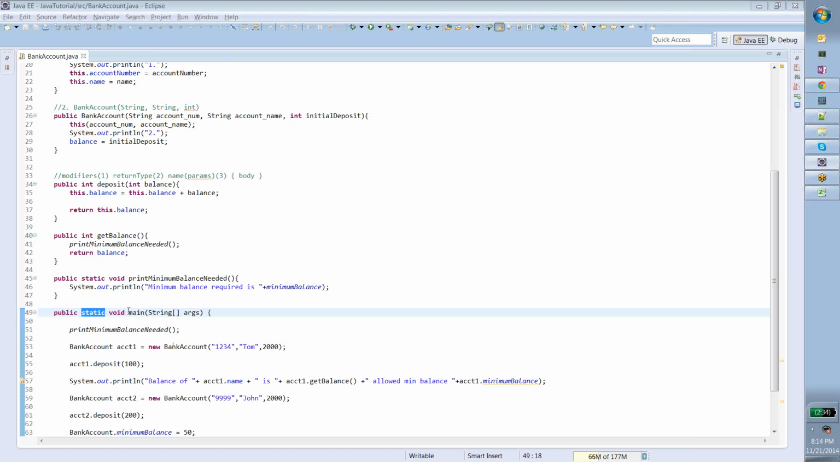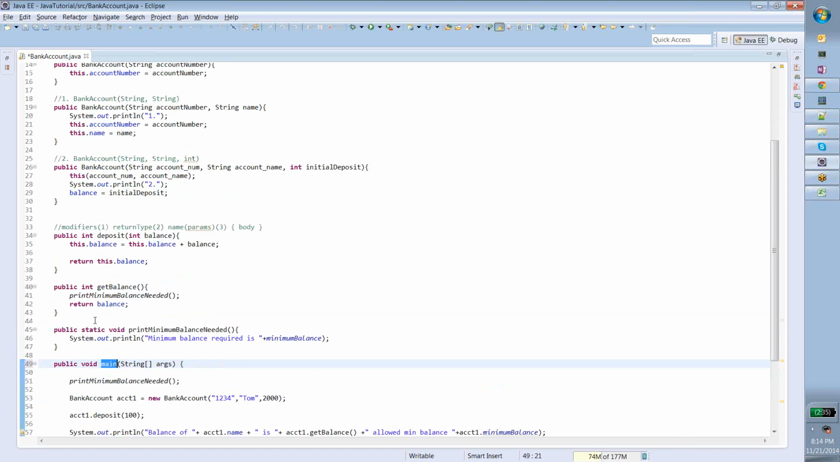The reason why the main method is static, I'll explain that. Now let's assume this method is not static, for the sake of example. In order to invoke this method, if this method does not belong to the class, you have to create an object, right? If it is a non-static method, in order to access the method, you need to have an object.